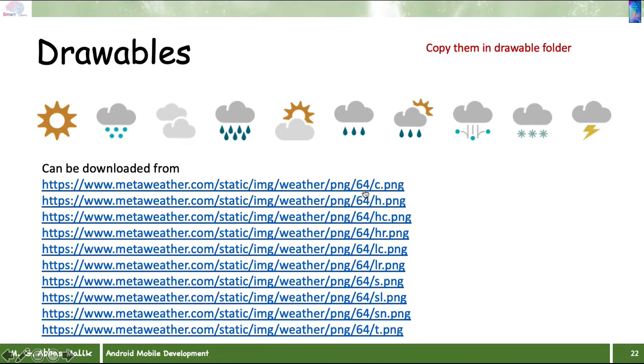The other thing is that if we go on these links, we can get all these, what you can say, 10 different weather states which exist in that particular database. And you can get these 64 pixel by 64 pixel images. I have already downloaded those images, and I will put them as a resource inside the Moodle, so you can download them, or you can go directly to these locations. I have given the link, and you can right click on those, save those images on your computer, and then copy them into your drawable folder inside your mobile app.